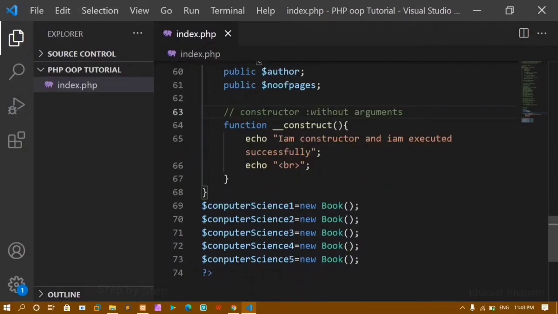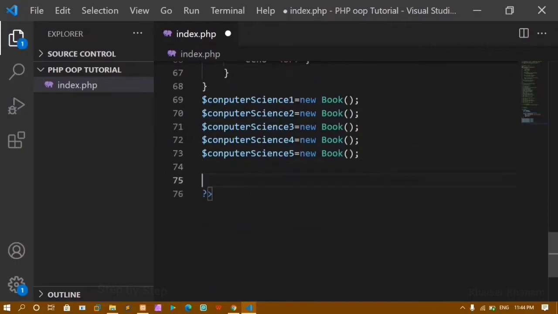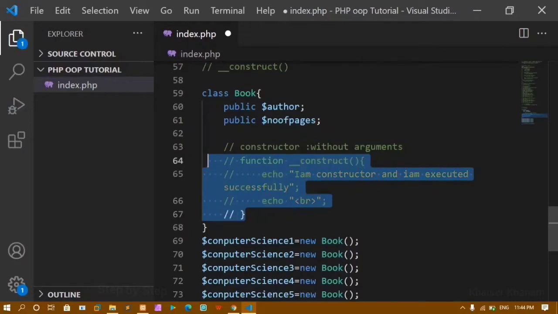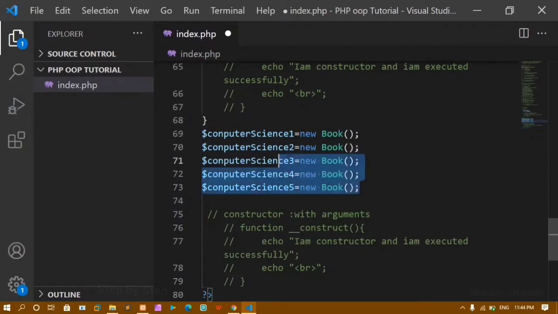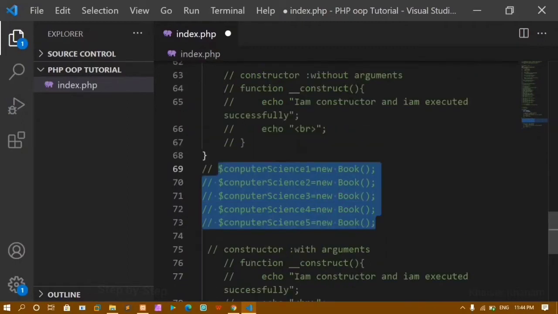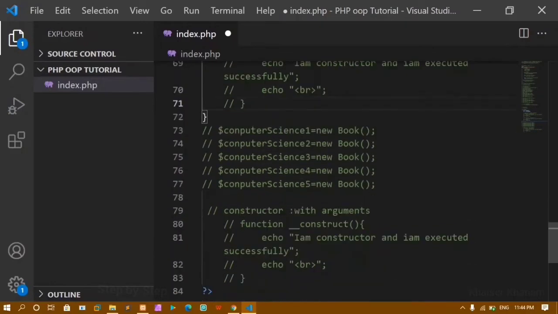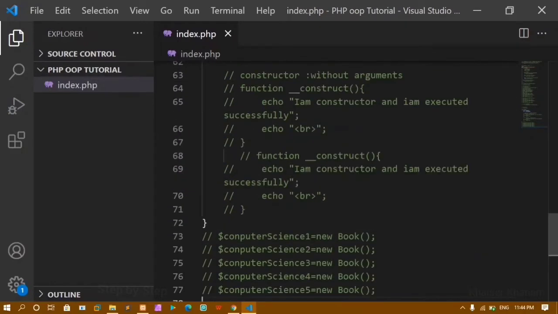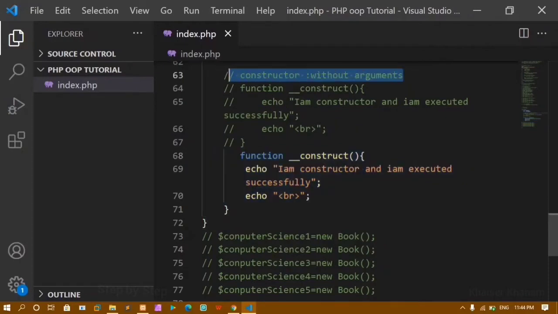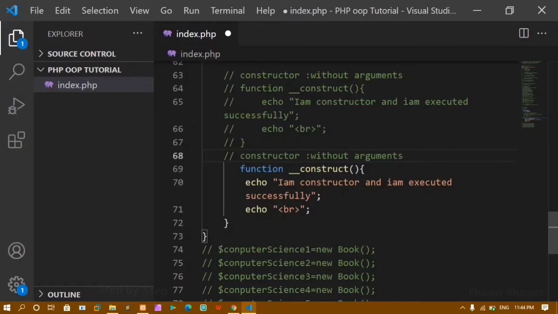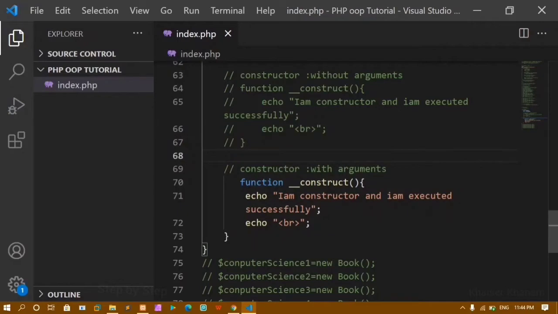Now we will see an example of constructor with arguments. I'll copy this comment from here and paste that one, and write here with arguments. Now I'll comment this, copy it, and paste it below. I'll remove this from here. This is the constructor with arguments. I'll write the comment here, constructor with arguments. Now we are going to see an example of this.